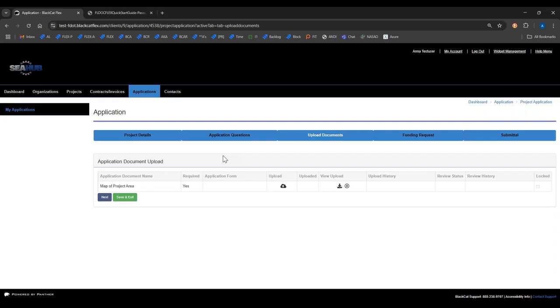Yes, I'm seeing one question. It says, is this only for grant applications, or can we retrieve a report like the Seaport Grant Tracker from this system?